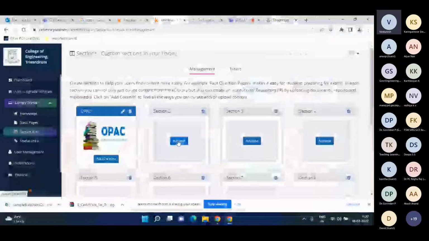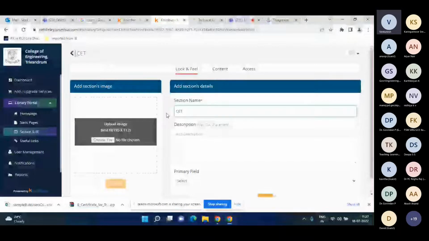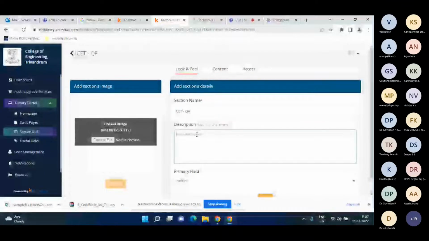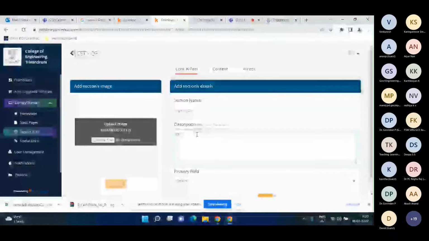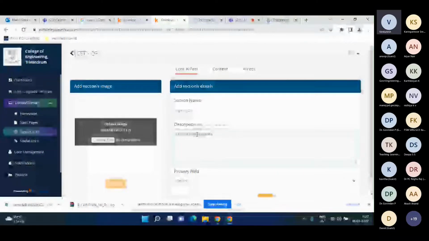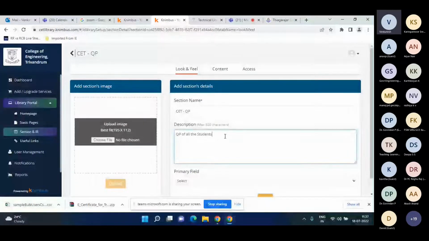Let me create one folder. Activate. I'm going to name this folder CET, that is College of Engineering Trivandrum, question papers. Question papers of all the first year for all the students. It can be anything. This is just an example, but if you don't have question papers, you may have faculty publications. You can see CET faculty publication, all the publications of our professors and faculty.